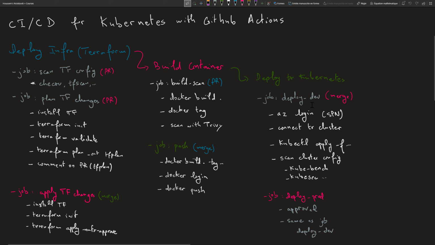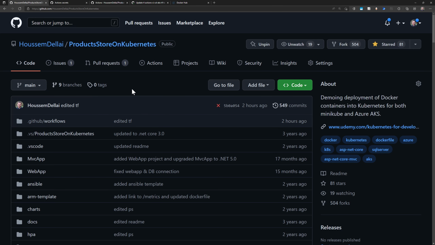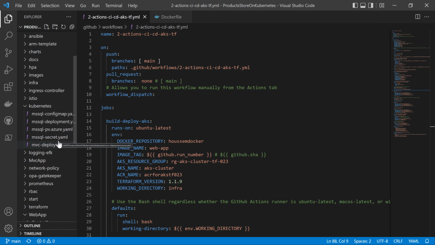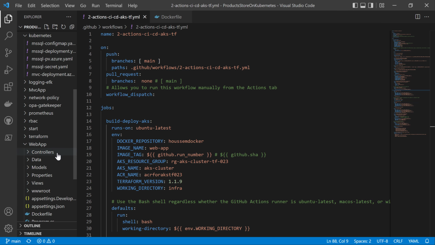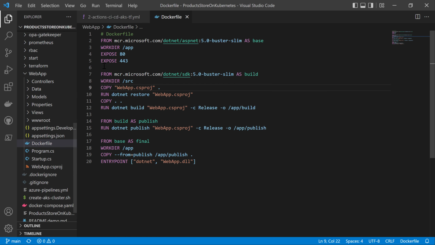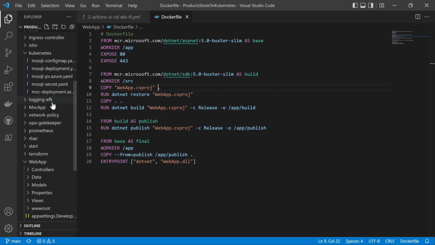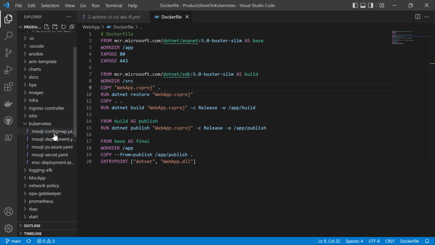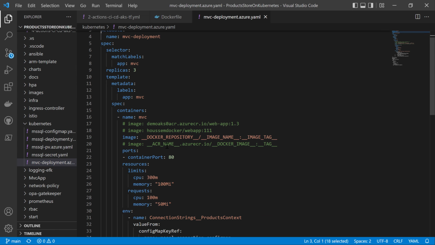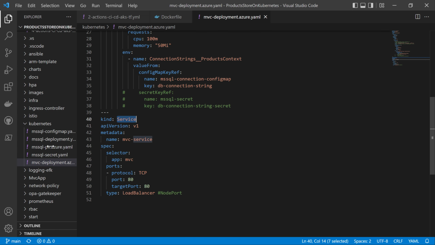So I'll be using this repository from GitHub that is available as an open source project, and I have already cloned this repository into my local machine, in which I have all the application files and source code files required for this demo. So here I have a sample web application that is an ASP.NET Core application that contains a Dockerfile, and that I'll be using to deploy into my AKS cluster. And then I have here the YAML manifest files for Kubernetes. Those files contain the deployment and also the services, the persistent volumes, the secrets, config maps, and so on.